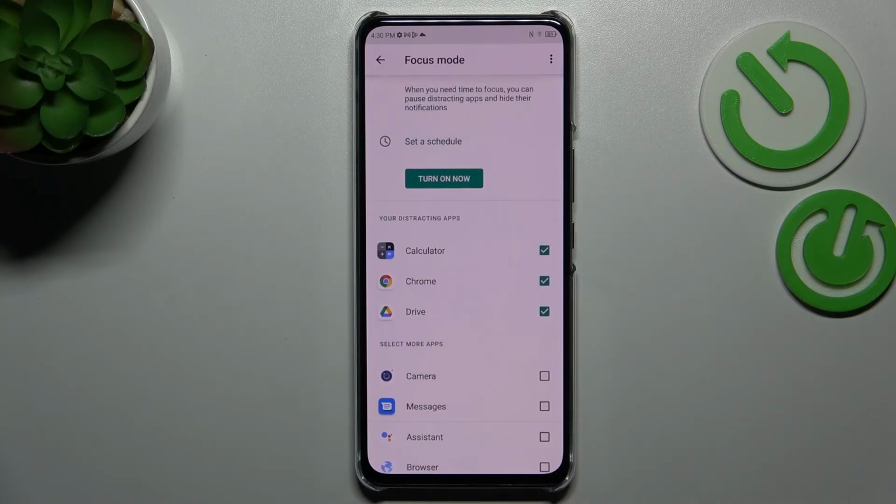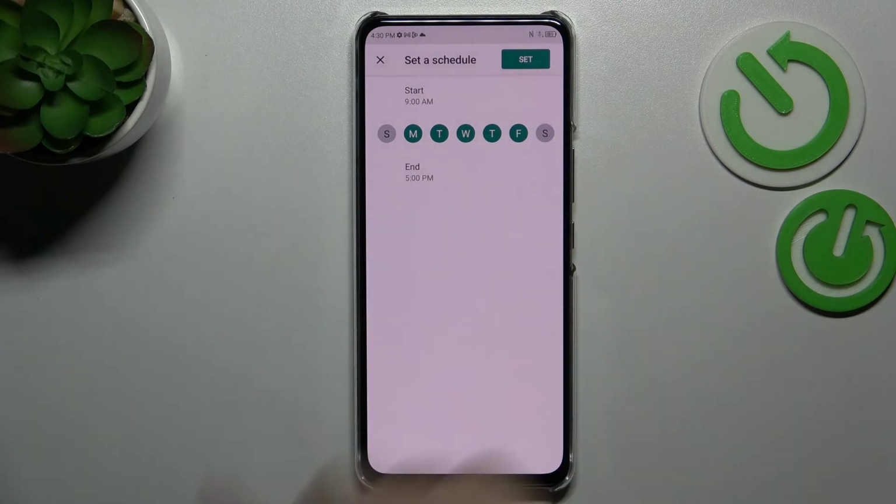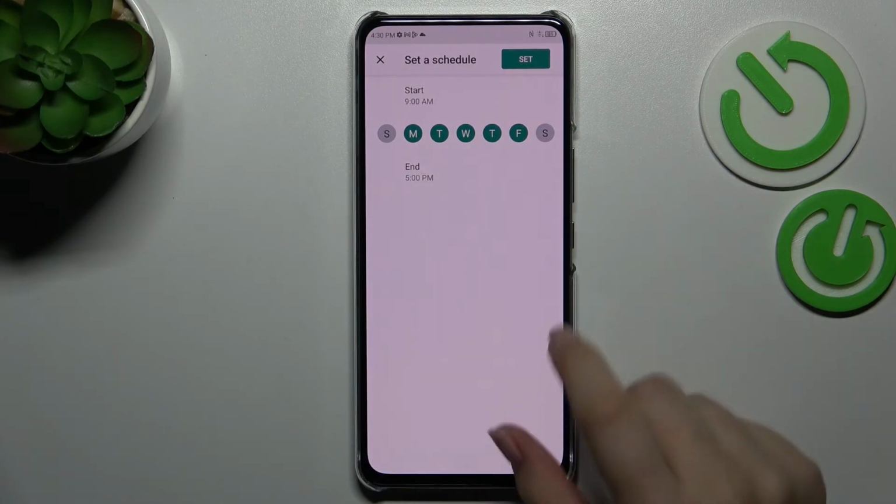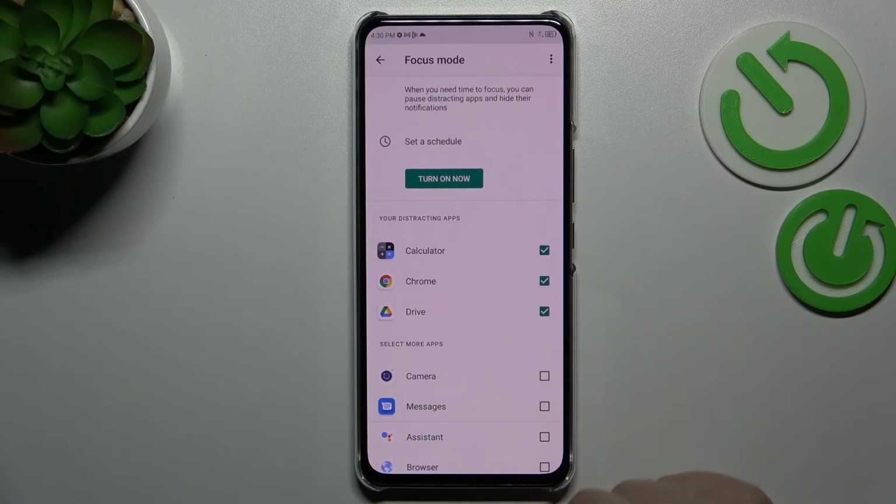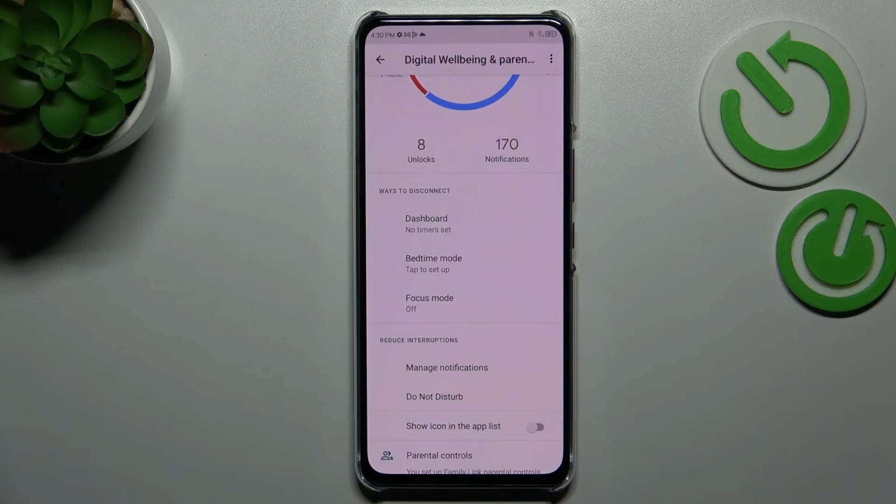Let's show them, and let's pretend that I receive most notifications from the Chrome, the calculator, let's say, and the Google Drive. And here we can set a schedule, so we can pick particular days and particular time in which your device will limit the notifications. So basically, thanks to that, your device will hide the notifications, you will not be distracted. So that's the best idea, that's the best mode to use if you really want to rest and you don't want to be disturbed.